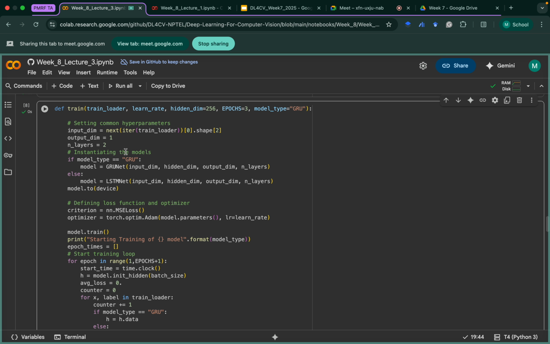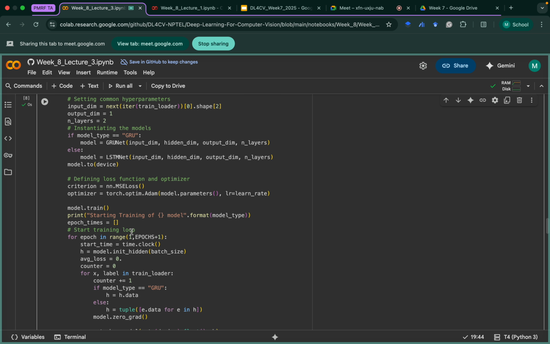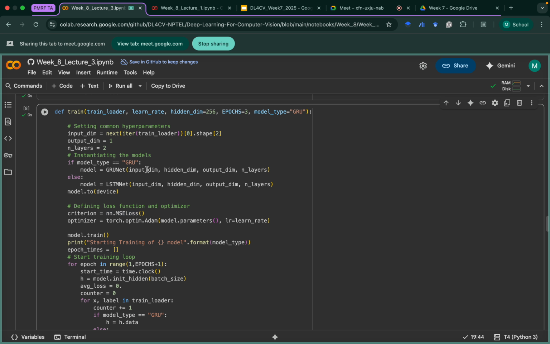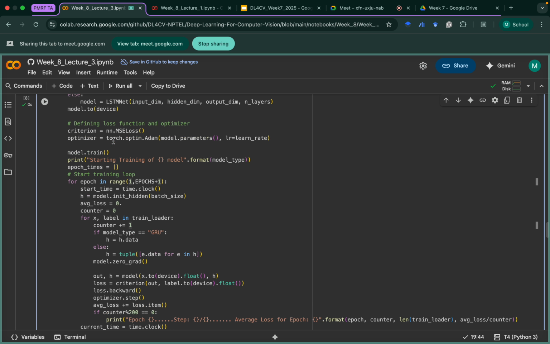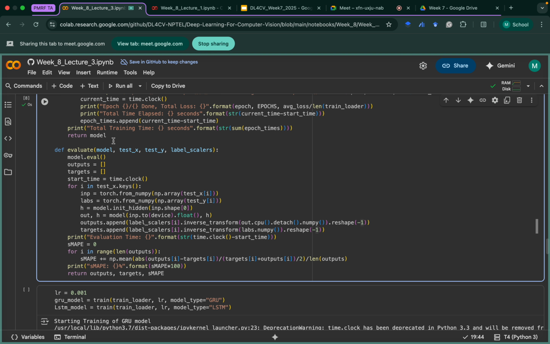So here we define the training loop, where I'm defining what model I want to use, either GRU or LSTMnet. Here the output dimension is 1. It is like a regression, right? I'm not picking a value, like a letter. I don't have a choice. It's a real number here. So that's why the output dimension is 1, and I'm not going to use softmax here.